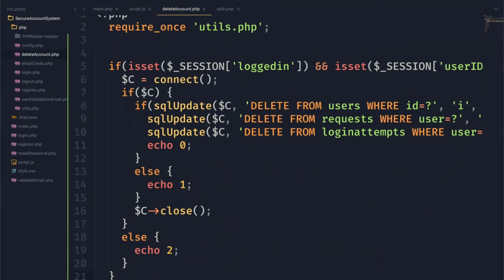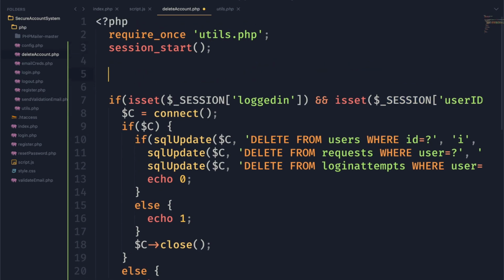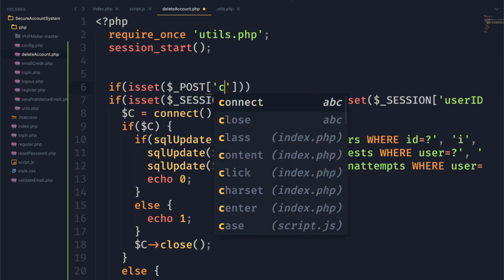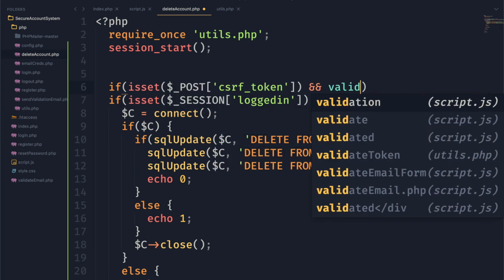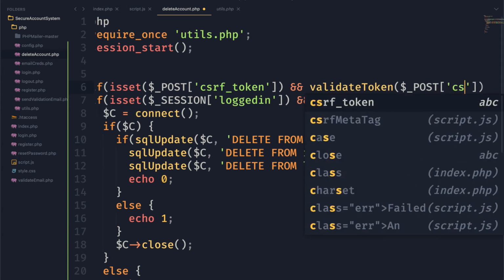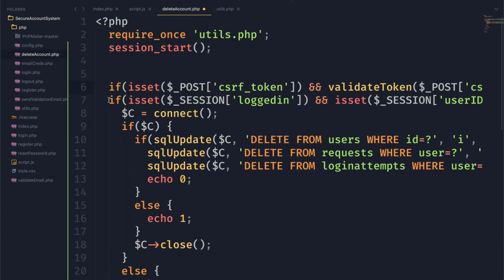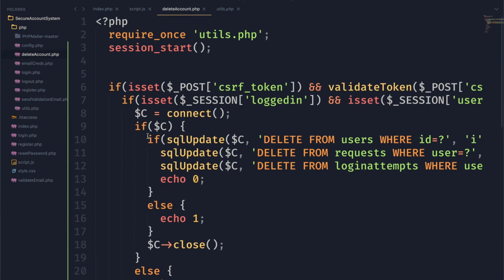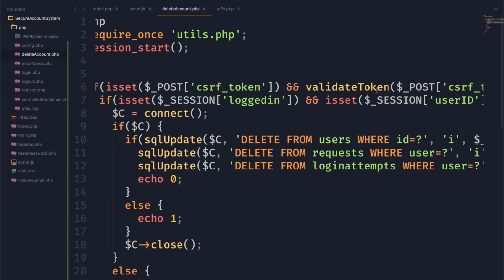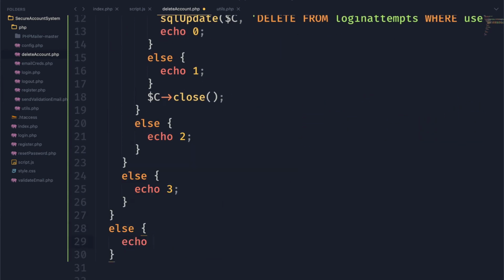Now, one other thing we have to do, arguably one of the most important things we have to do, is make sure that the CSRF token that we sent along with this request is valid. So first we're going to start the session. Of course, we also needed to start the session to get the user ID and whether or not they were logged in, but we also need that to check the CSRF token. So here you can see we just check if the CSRF token is set, and then we'll call our valid token function to check if that token is actually valid. Of course, if that token is not valid, we will send an error code and then catch that in our JavaScript.